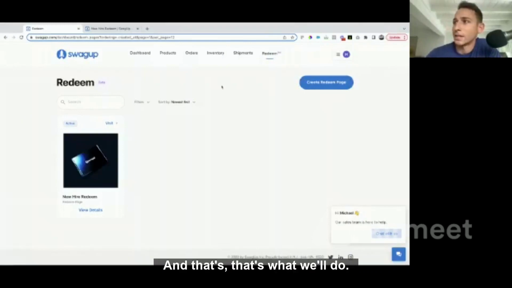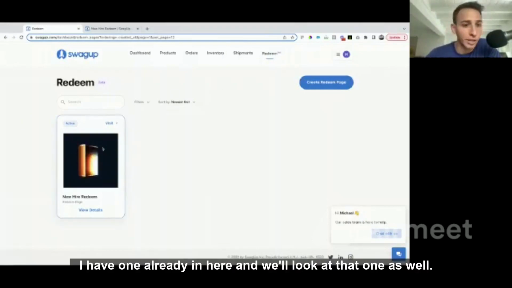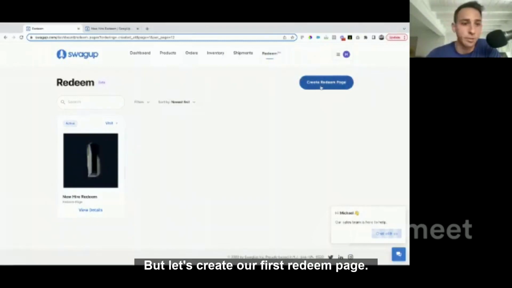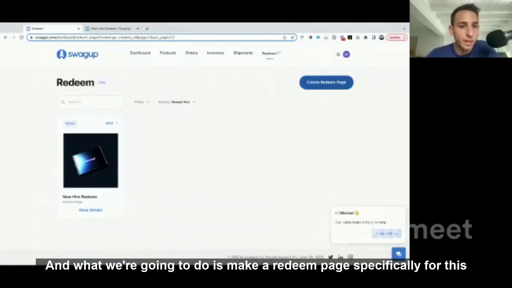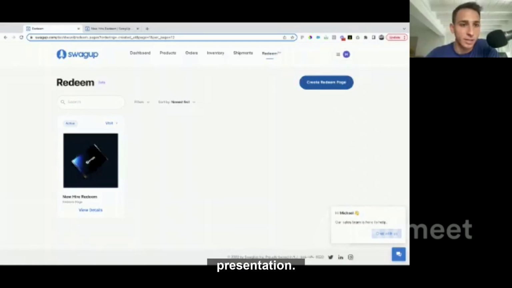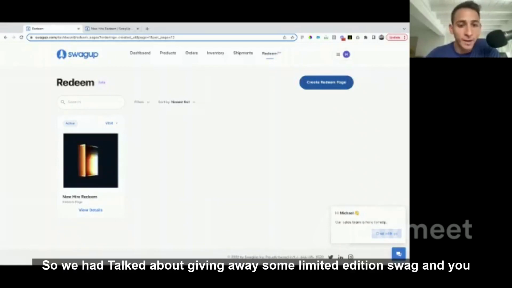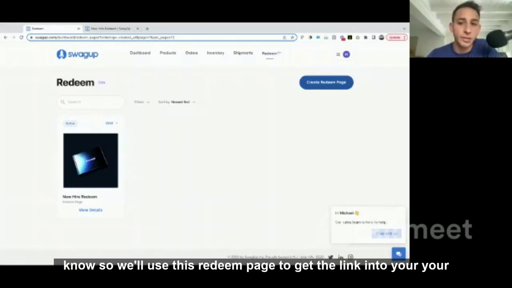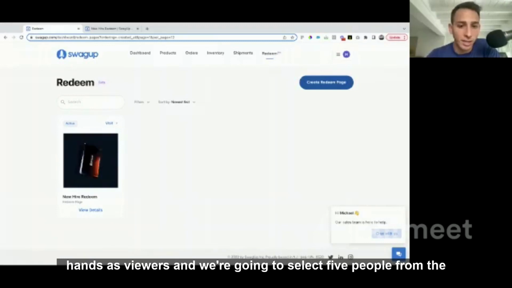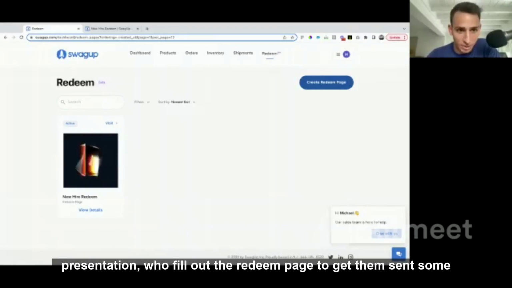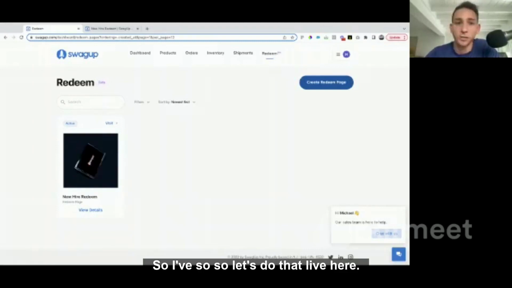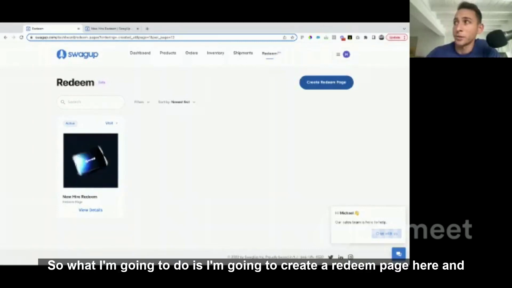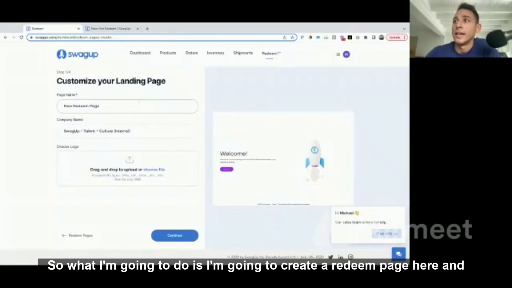And that's what we'll do. I have one already in here and we'll look at that one as well, but let's create our first redeem page. And what we're going to do is make a redeem page specifically for this presentation. So we had talked about giving away some limited edition swag. And we'll use this redeem page to get the link into your hands as viewers. And we're going to select 5 people from the presentation who fill out the redeem page to get them sent some limited edition swag. So let's do that live here. So what I'm going to do is create a redeem page here. And what we do is we allow you to name it.